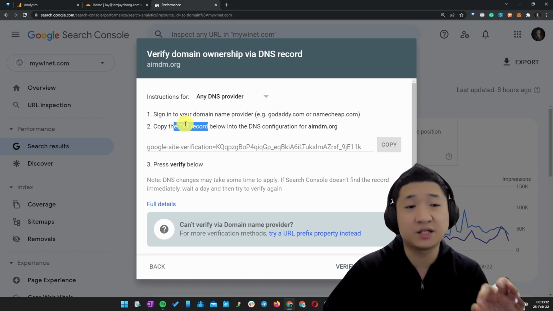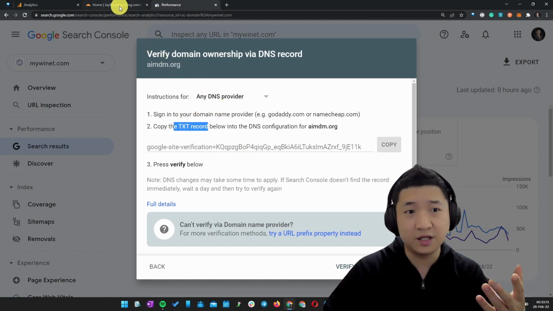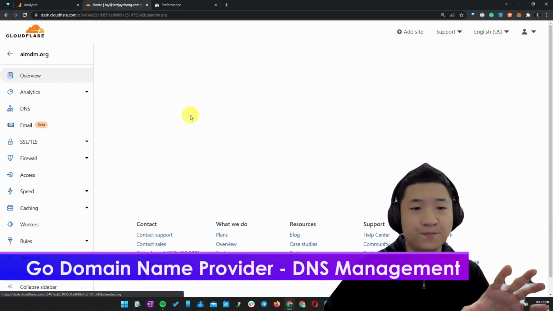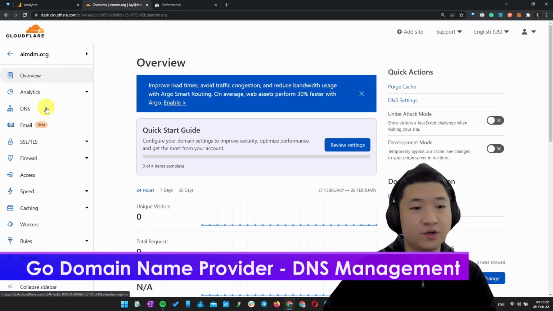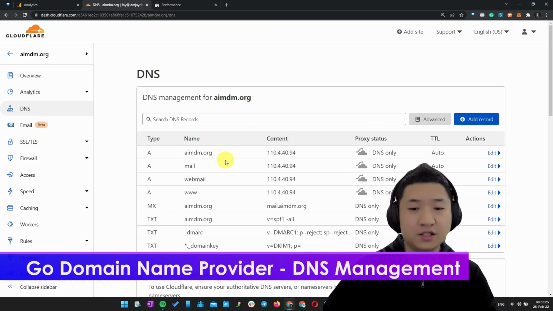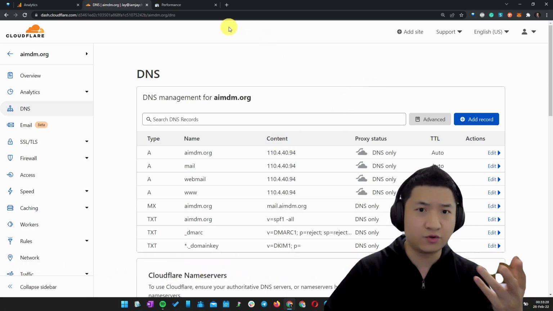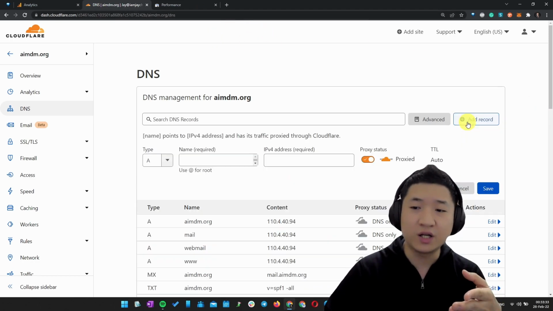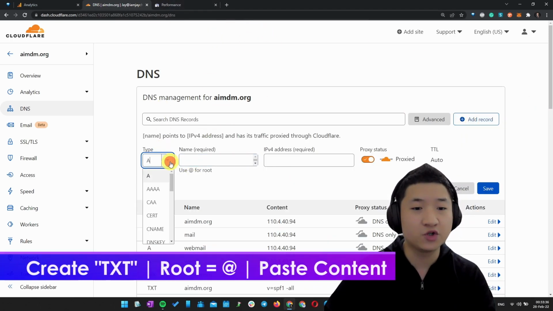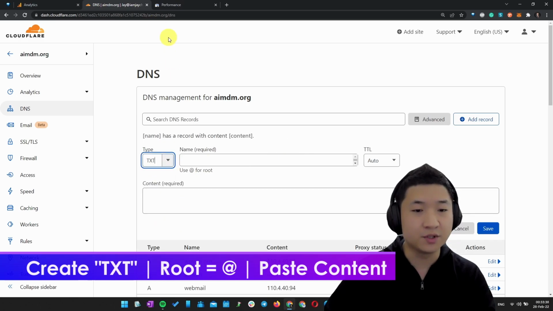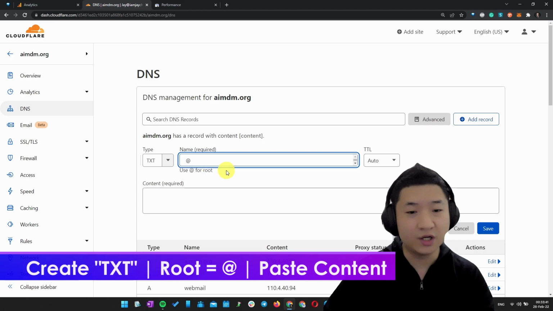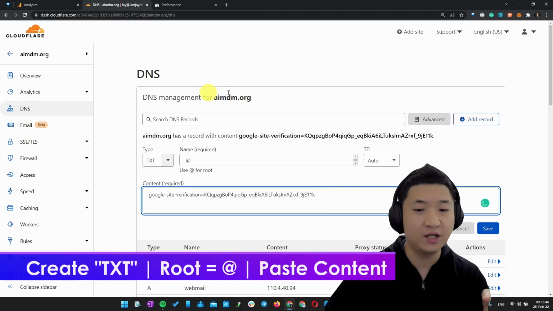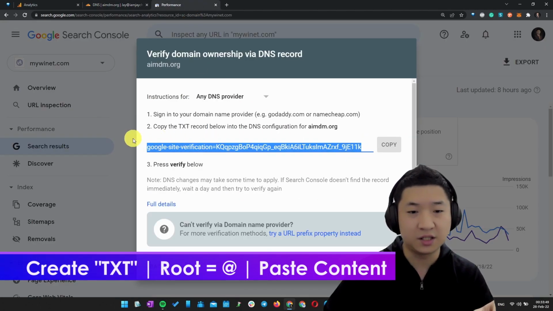You need to create a TXT record. For example, I handle the DNS of my domain name at Cloudflare. So when I reach here, I click on it, and I'm going to click the DNS. Here's the part where you actually create the records required by Google Search Console. So I'm going to add a record. I'm going to choose TXT. Remember this now, and I'm going to put the alias for root, which is the domain name, and for the content, I'm going to just paste this here.